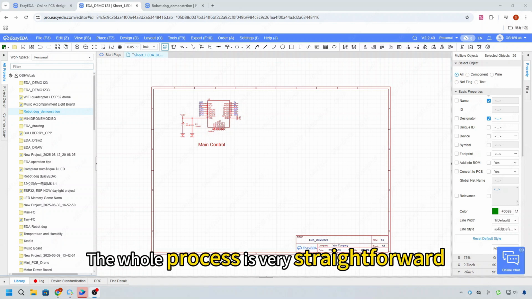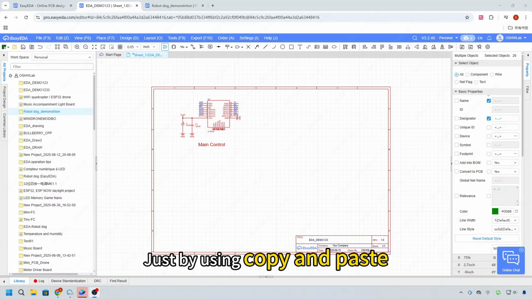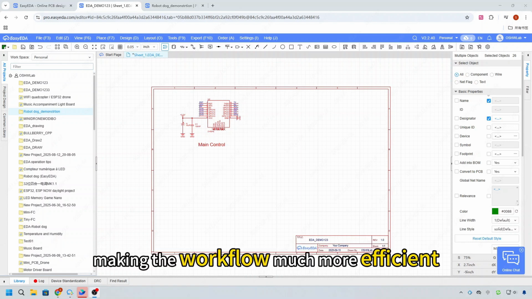The whole process is very straightforward, with no need for complicated export or import steps. Just by using copy and paste, you can quickly reuse existing designs in your projects, making the workflow much more efficient.